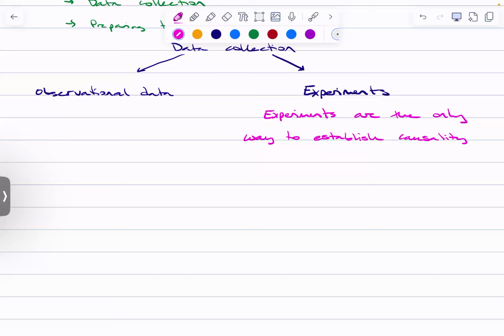I'll say, since we control hopefully all the factors, if you start thinking about even a simple experiment and you have to control all the factors, including room temperature, time of day, if that makes a difference, that's going to be really difficult, but kind of within reason. So experiments are the only way to establish causality, assuming we have controlled most factors.